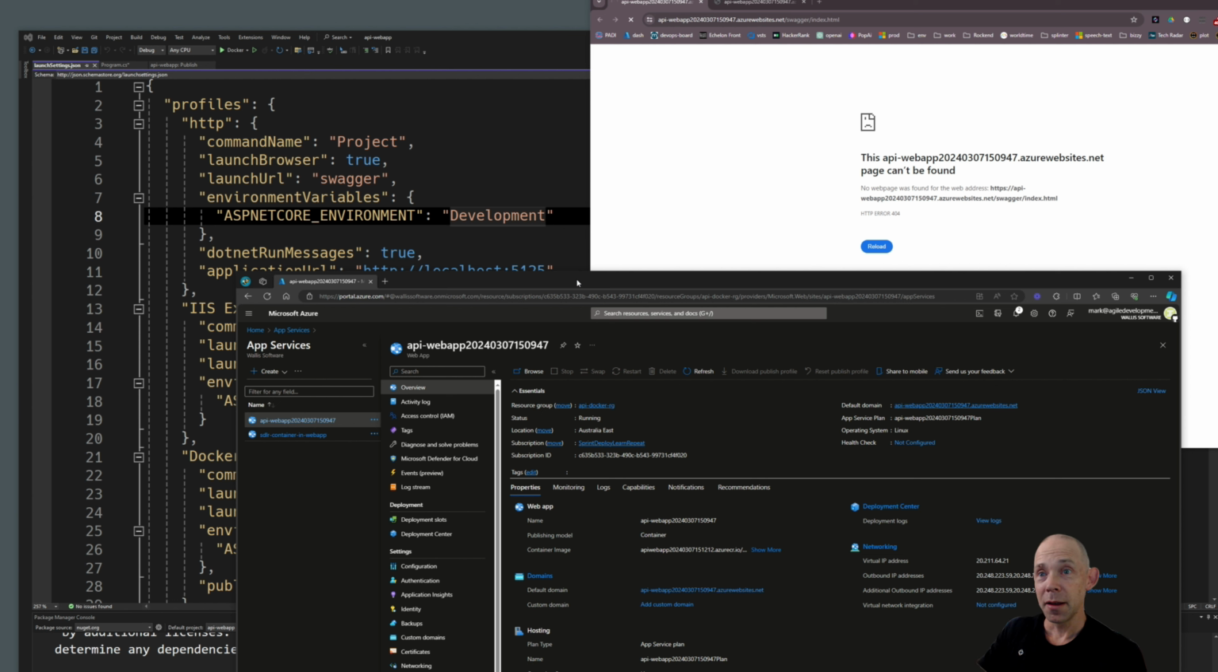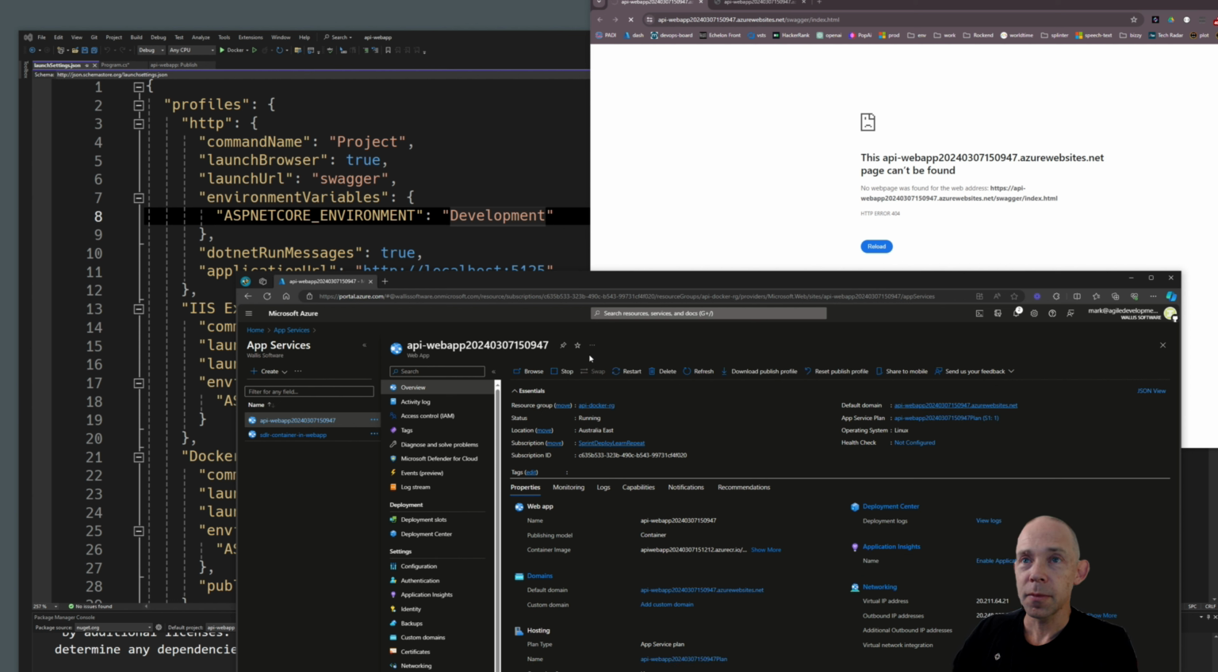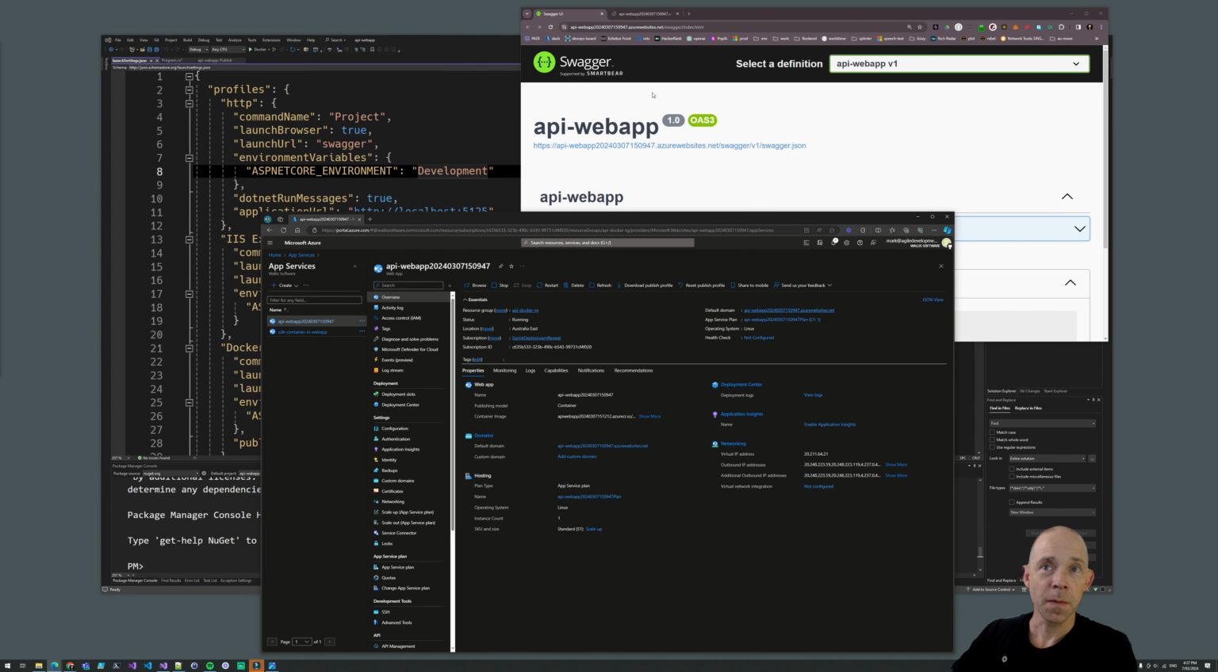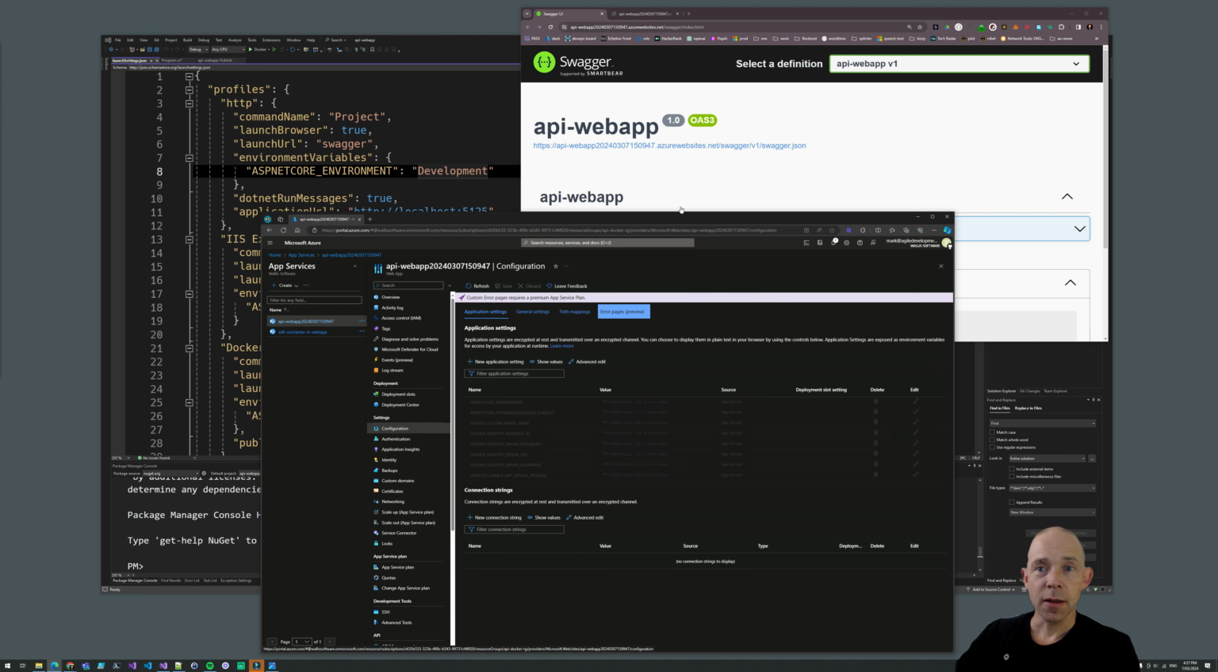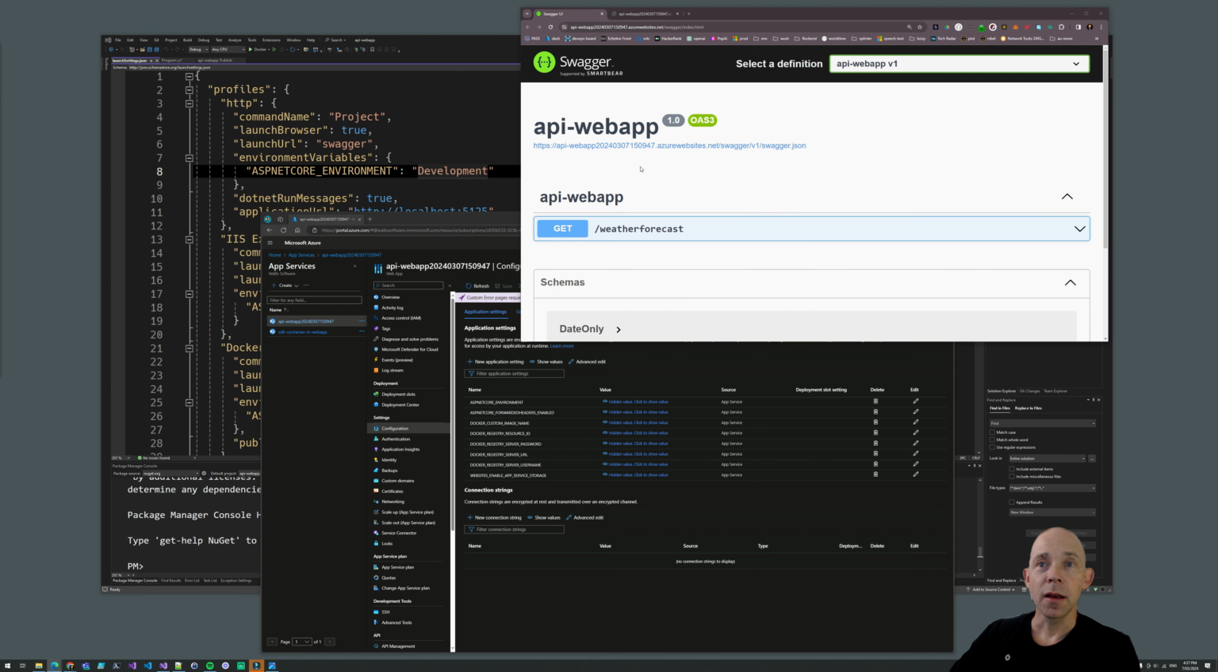Okay. So, okay, that finished. The restart typically takes about 60, 90 seconds. So as you can see, the Swagger is now working. So adding that ASP.NET Core environment setting has worked, and we now have Swagger.